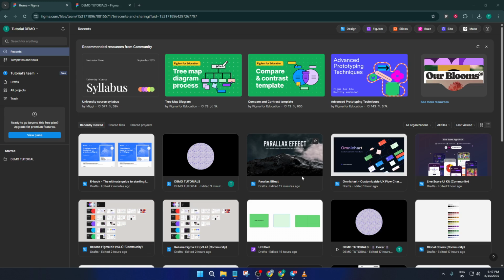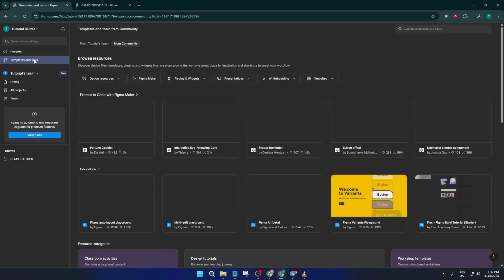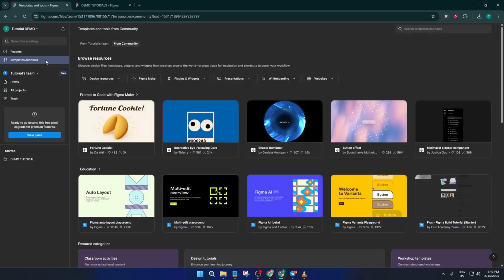To begin, let's focus on what really saves time, taking advantage of templates and tools already available in Figma. There's absolutely no reason to reinvent the wheel when so many fantastic resources are right at our fingertips. And the best part is, even though you're starting from a template, you'll still be able to inject your own style and voice into the final product, making it feel like something you created from the ground up. So let's dive in.